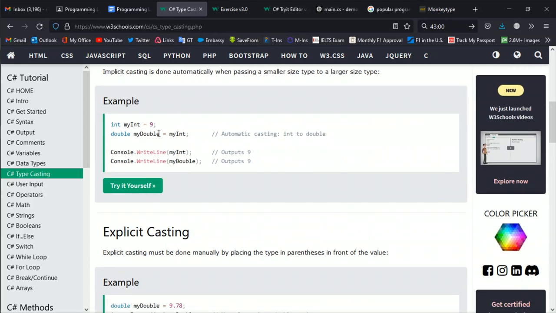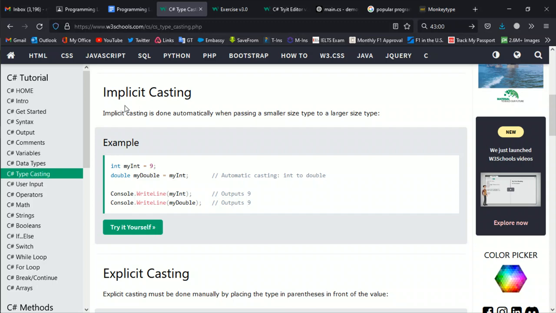Okay, so what can do implicit casting? Implicit casting is done automatically when passing a smaller size type to a larger size type. So, okay, integer myInt equals 9, double myDouble equals myInt, automatically casting into a double. Okay, so this thing, how it's working, implicit casting.